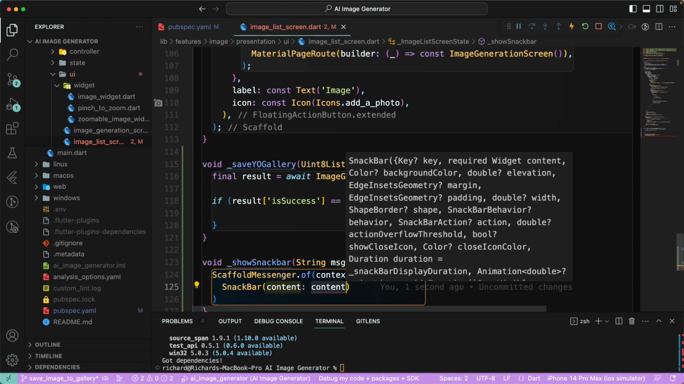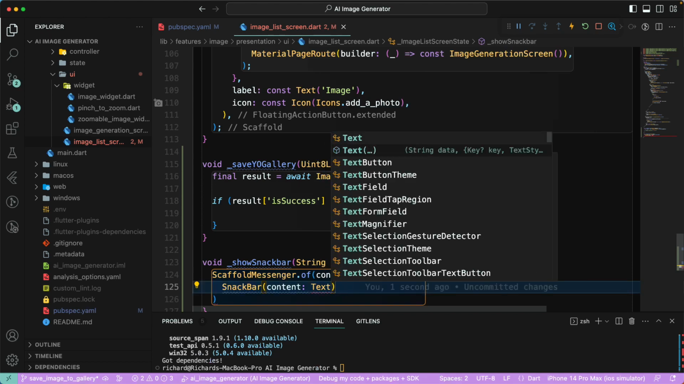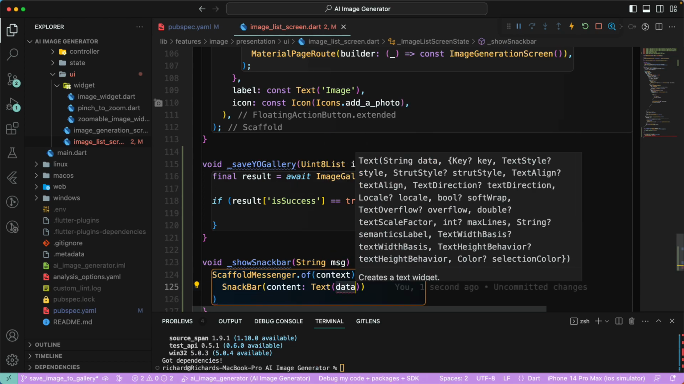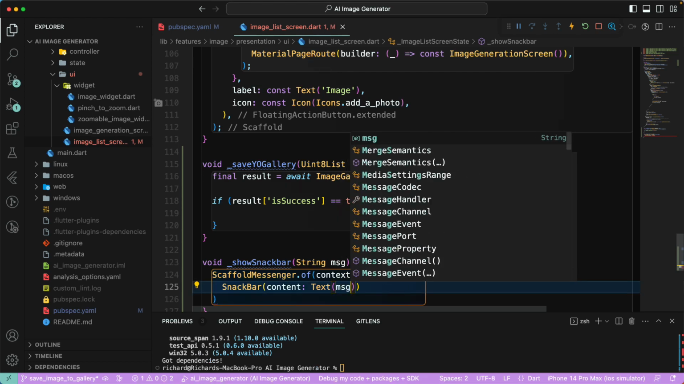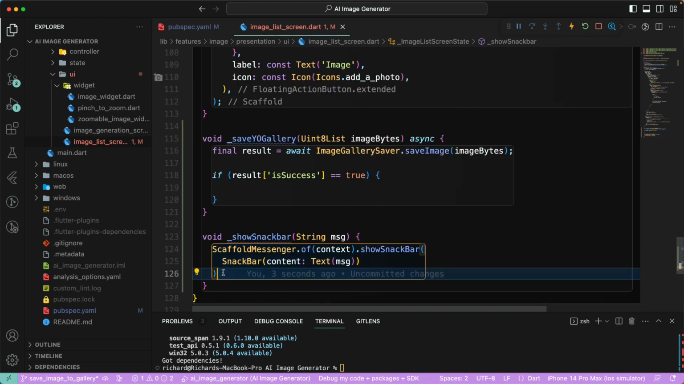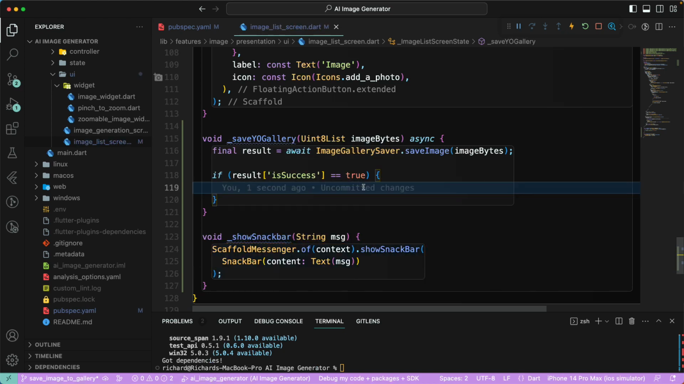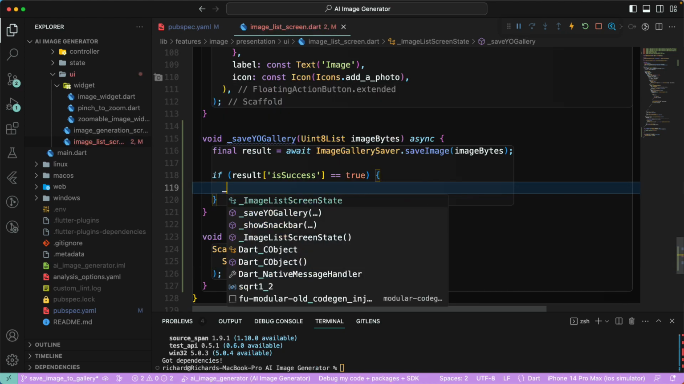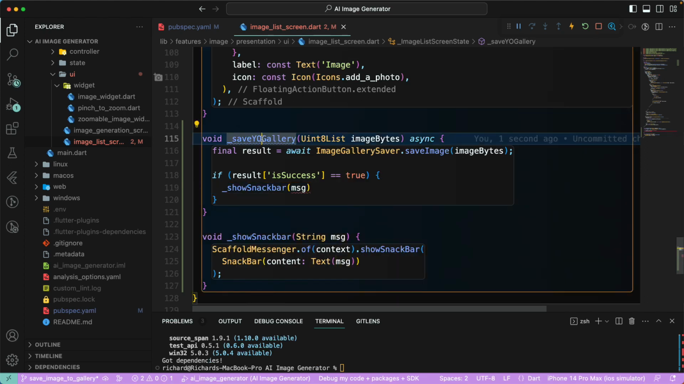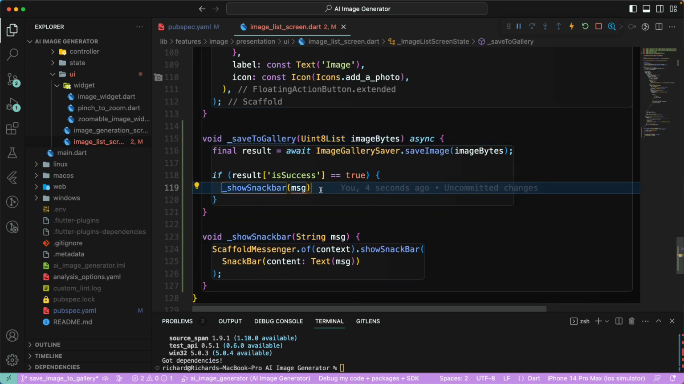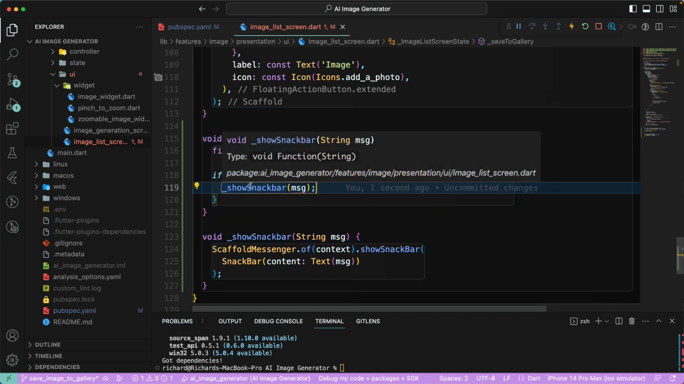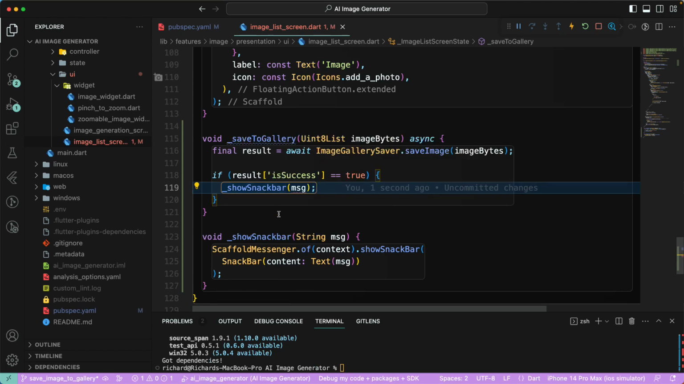So the content will be a simple Text. We are not doing any complicated things, so just show the message, and that should be fine. Just close it, and now we can return it from here. If it is success, we are just going to show the SnackBar, and this is not the save to gallery, that's a funny name, right? This SnackBar requires the string, so the message we need to pass in.